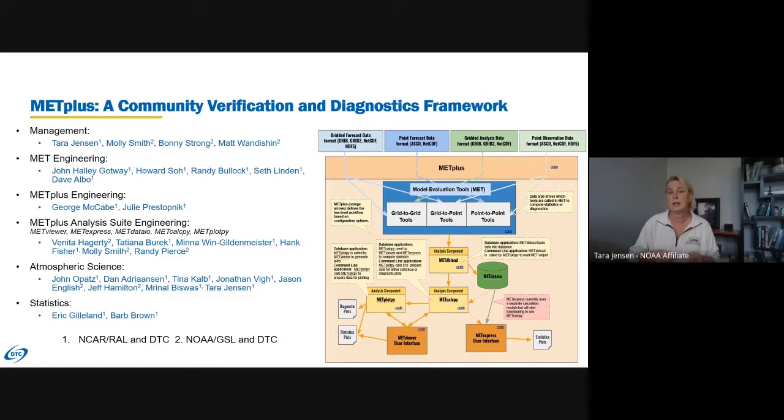So diving into it just a little bit more deeply, wanted to point out who the folks are that are routinely working on METplus. We have a mix of engineering, science, statistics, and then management. And then our engineering team is broken down by which core component they're working on.